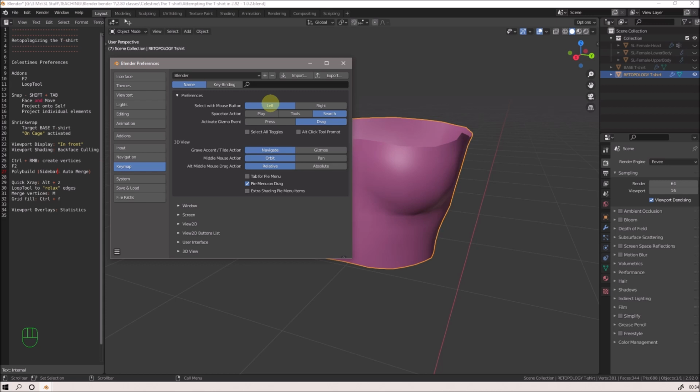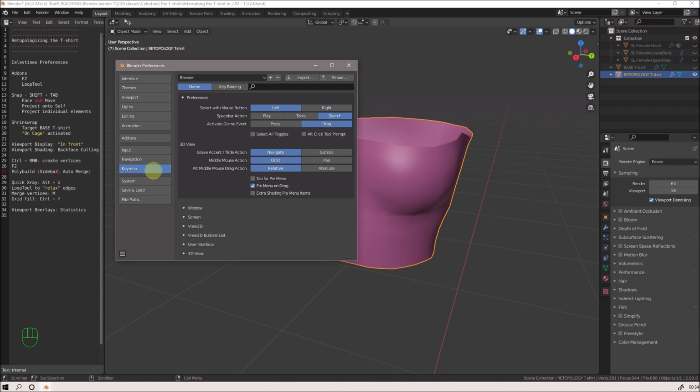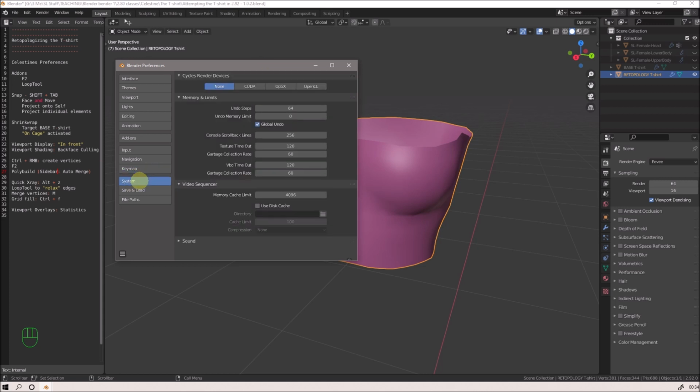So you will probably see me cursing at my navigation or my selecting, especially when I select edge loops. I keep getting in trouble, but I'll get there. I know how to do it. It's not muscle memory for me yet. That was the key mapping system. I have my undo steps set to 64. The default is 32. Any lower than 64 and I get in trouble constantly.